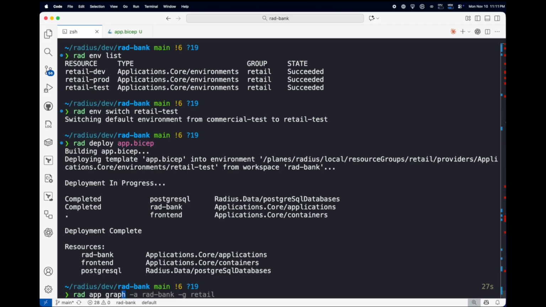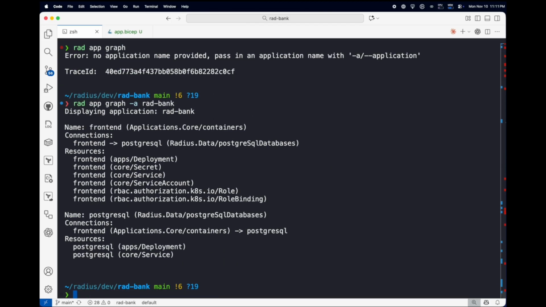Let's see the rad app graph command to see what actual resources got created. You can see we have a front end. Again, it has a connection to the database. But here you see that all of these resources, these are Kubernetes deployment, secret, service, etc. And then on the database, you can see that we have just a deployment and a service for the database on Kubernetes.